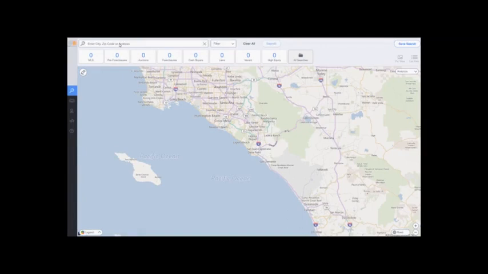lists out of PropStream for use with your own printing company or list appending skip tracing services. Those services are available within PropStream, but we want you to know that you have the flexibility to choose your own vendor if you'd like.